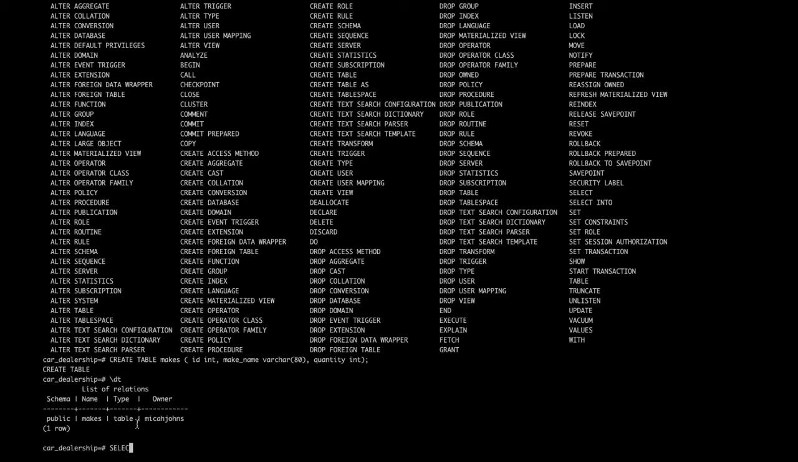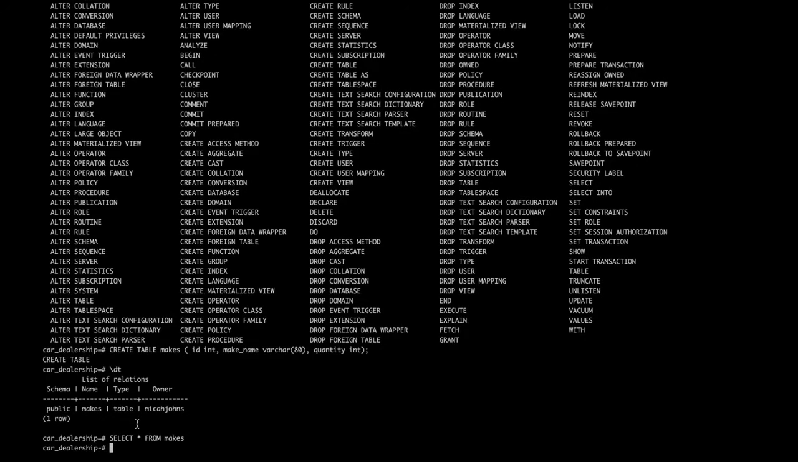So this is kind of a precursor. I could say select all or select asterisk from makes. Right? I don't have anything in there yet. But you can see we have made a table, and I'm the owner of it. And we are in this database, a car dealership, right? So that is essentially how you make a table.